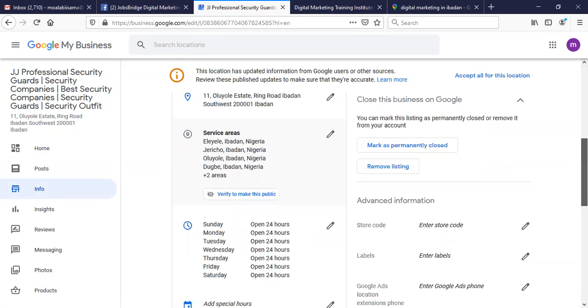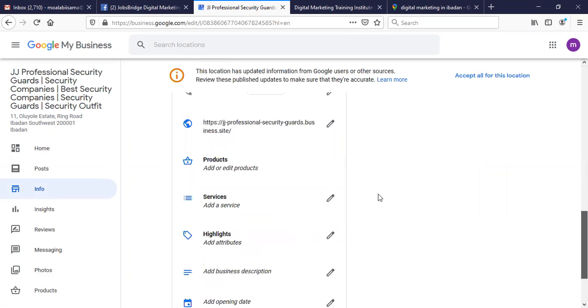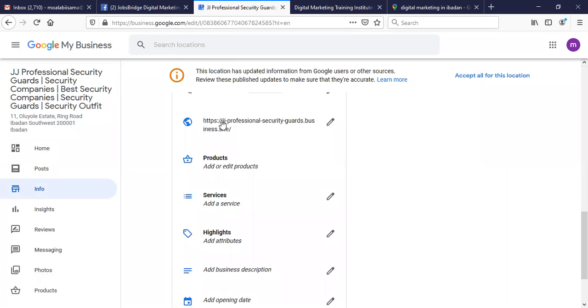Okay, so I scroll down here. This is the site I was talking about. If I want to change this, I can always change it. If I don't want it to be JJ Professional Security Guards, maybe I want it to be JJ Professional Security Guards in Ibadan.business.site, I can do that. But it's also not good for your URL to be too long.